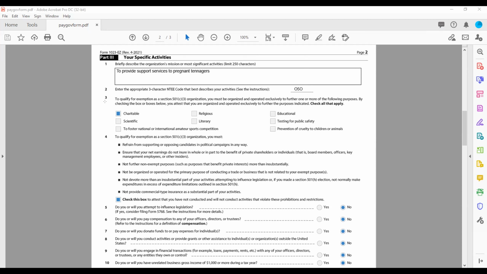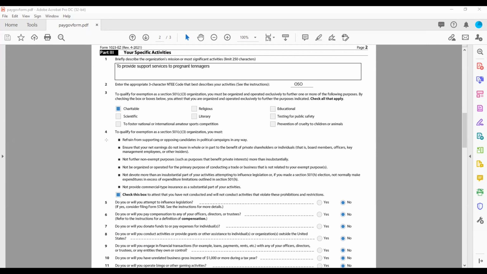So we come down to item number 3, and this is where you click charitable organization, as opposed to religion or education. You want to let them know that you apply as a 501(c)(3) charitable organization. Okay, moving on, we come down to item 4. Before we get to item 4, any questions? No, sir, I think I got it.